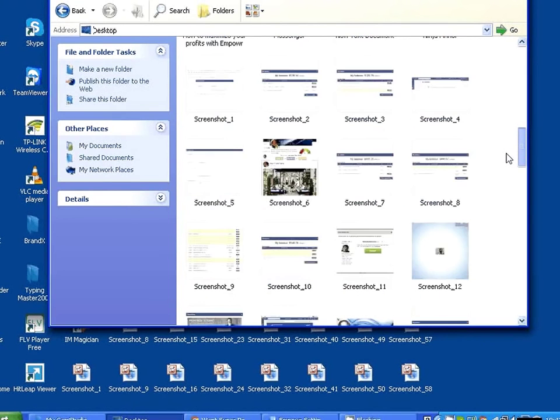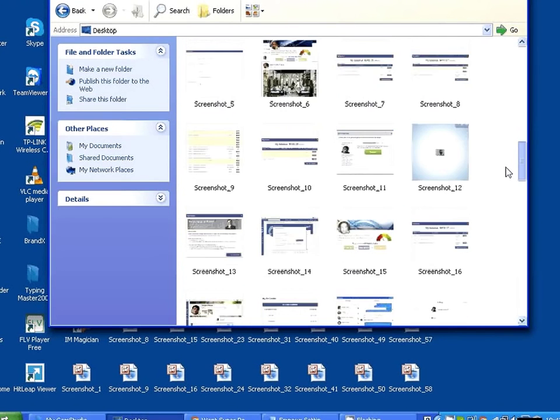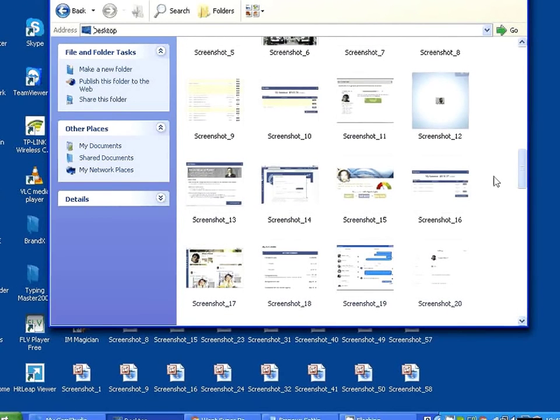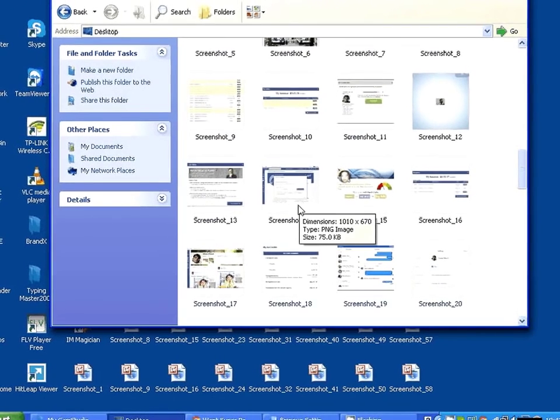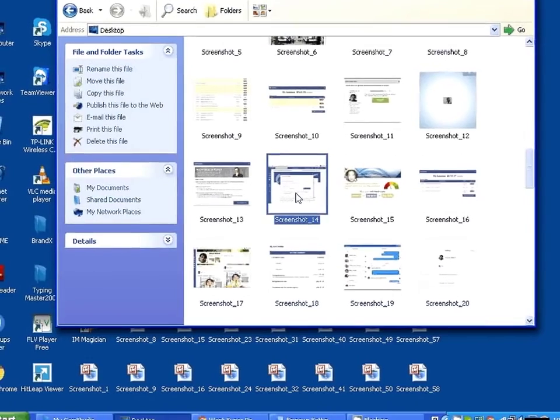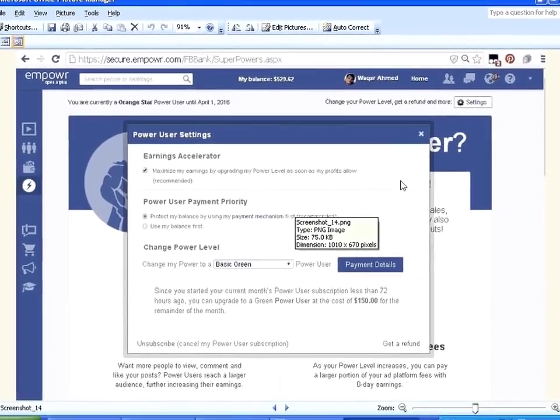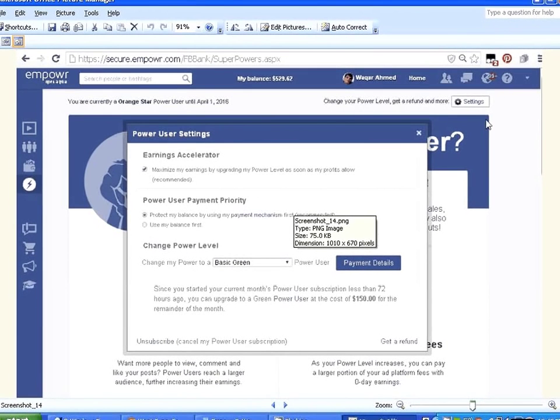So just hold on, let me see where that screen is. I think it is somewhere here, maybe. Let me see if yes, this is the one I was looking for. So when you click here, this screen will show up, and it will show Earnings Accelerator.